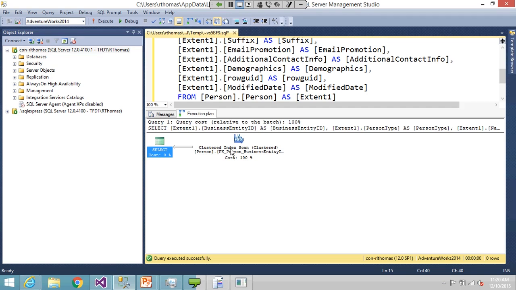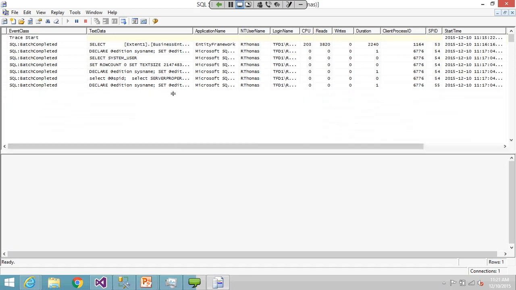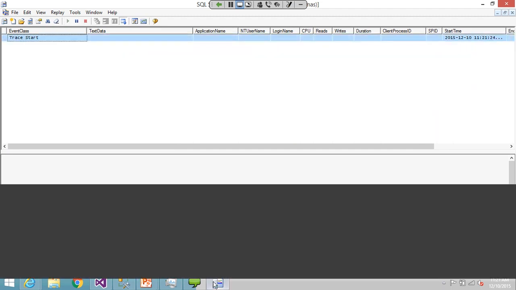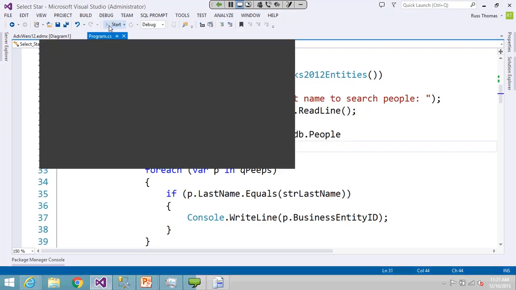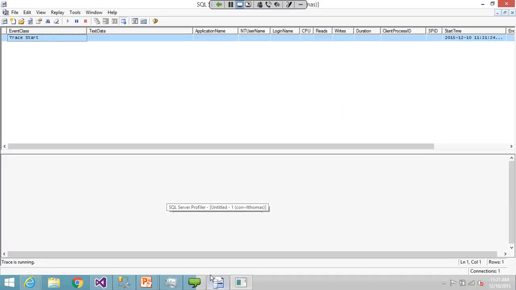And if we go back and rerun this, because I've been doing some things, I've dirtied up my profiler trace. Let me just stop this. We'll start a fresh one. Where the real impact comes is when I run this, pass in the exact same thing. Wait for it to run on this end.